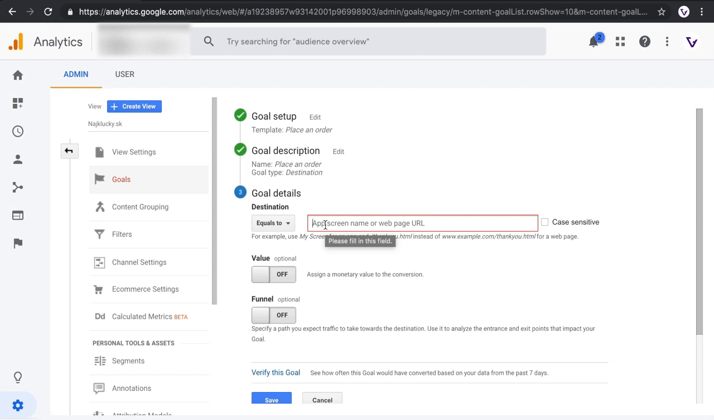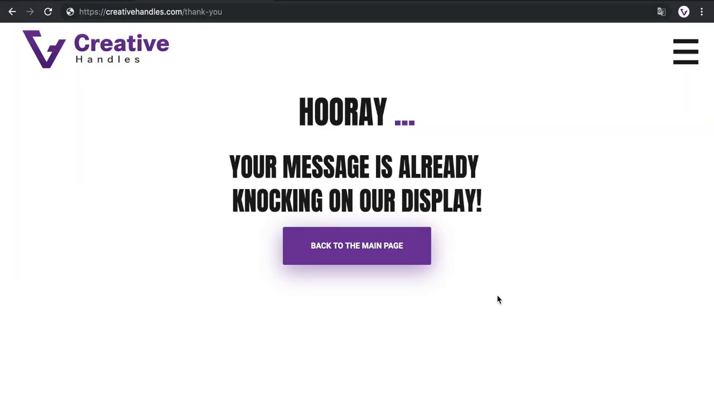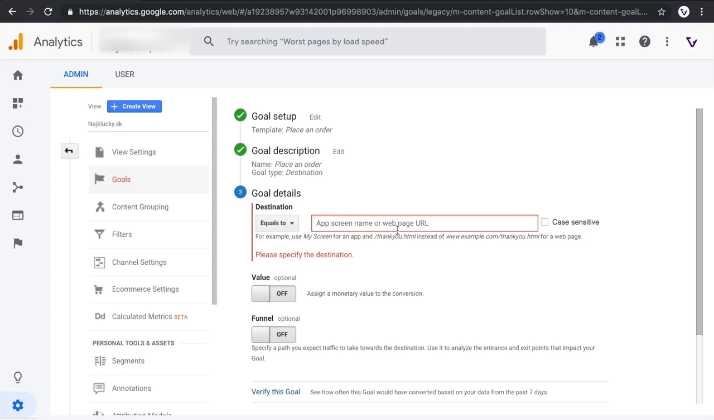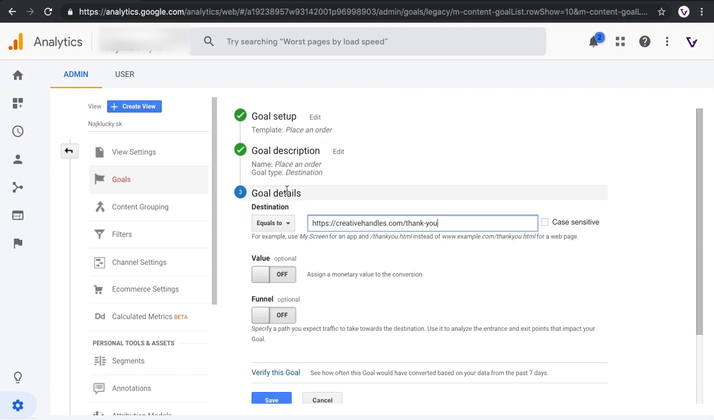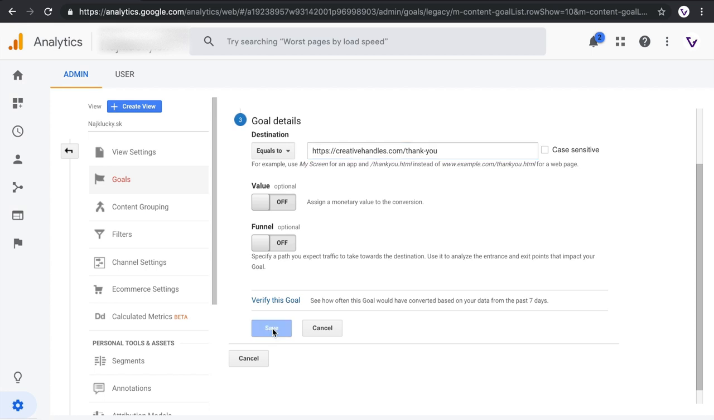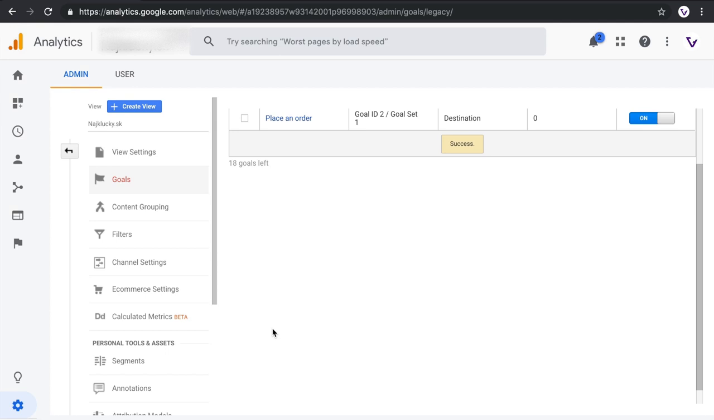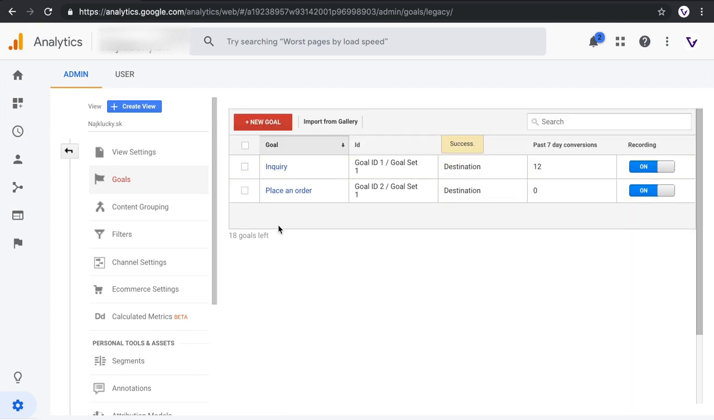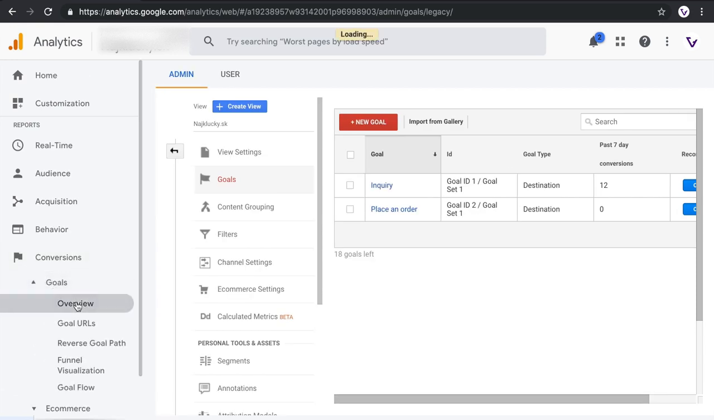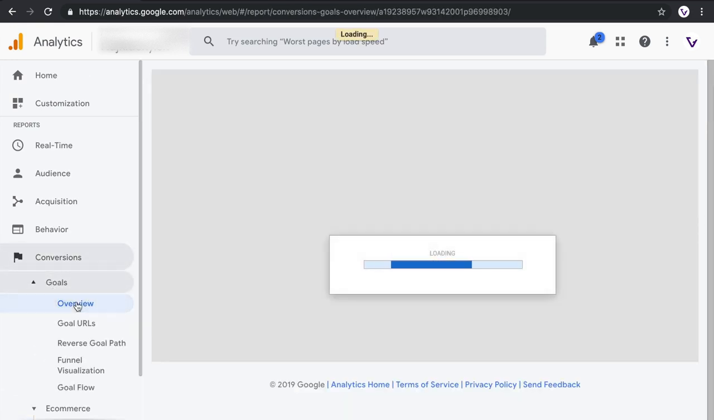So let's do that. Here, for example, I already sent the inquiry on the contact form, and I just copy and paste the URL address, and I will just easily put it in here and save. And it was a success. And you see, here's my new goal, place an order. Now you will be able to see it here in your conversions in the overview, right in here.